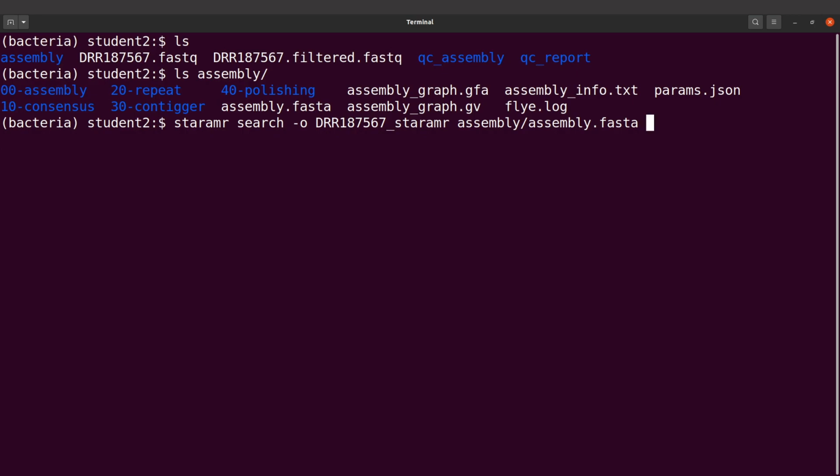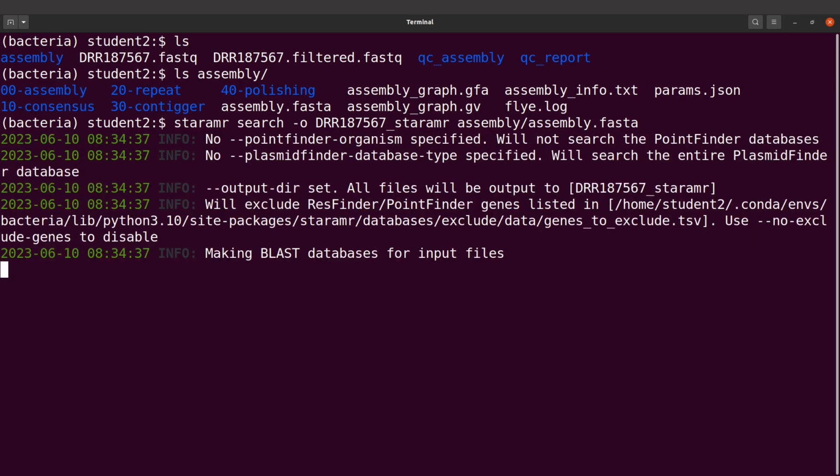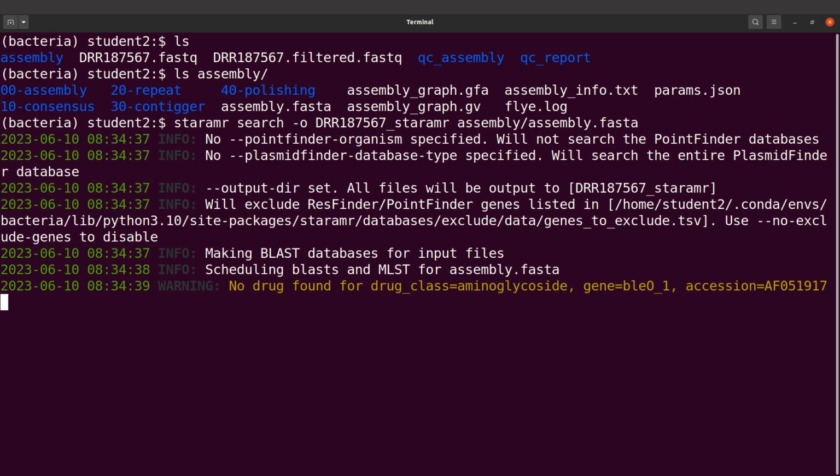Now, STARAMR, in addition to identifying antimicrobial resistance genes, also identifies plasmids, and it also does some multi-locus sequence typing, so you get the MLST results as well. There are other files it generates, and I've covered an entire tutorial on that, so check the description box, you'll find a link to that tutorial. Okay, so let's continue. Let's execute this command to run STARAMR.